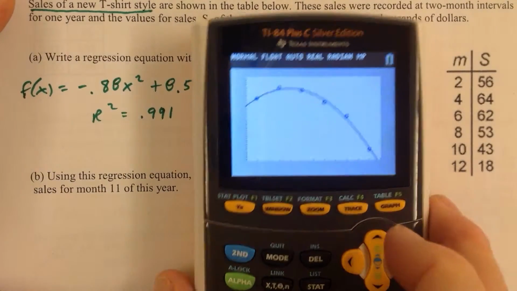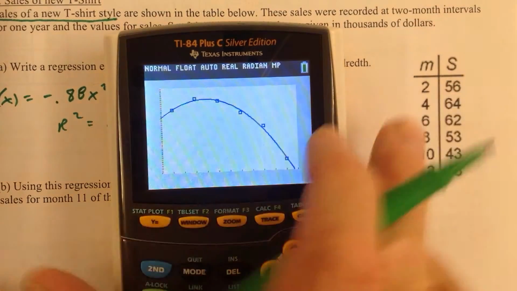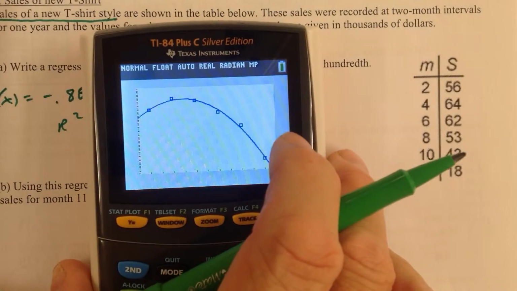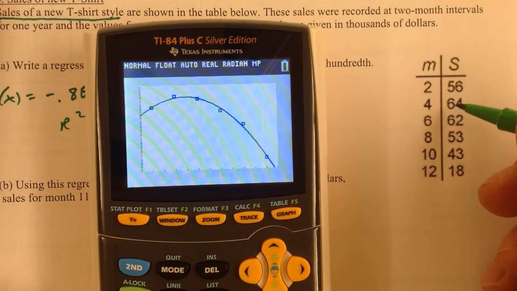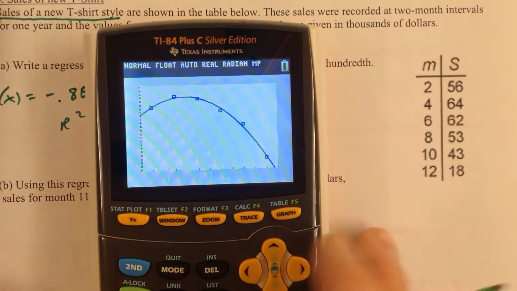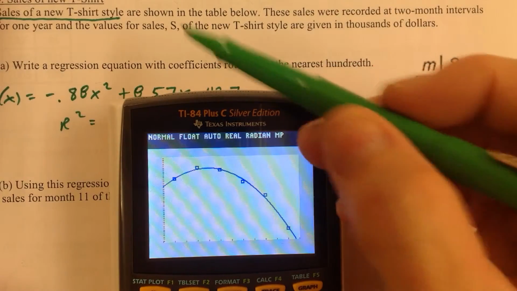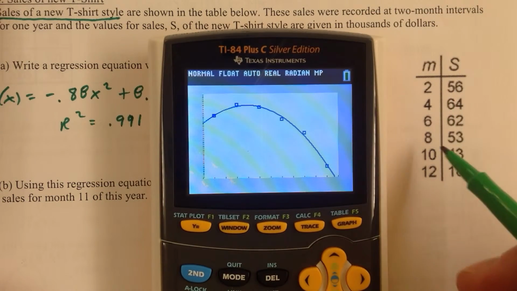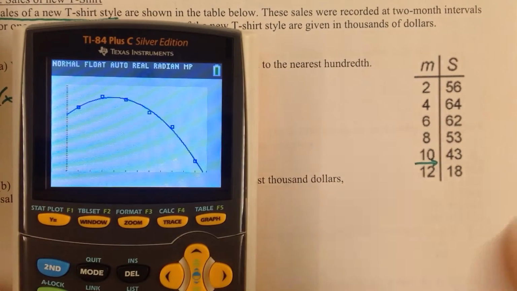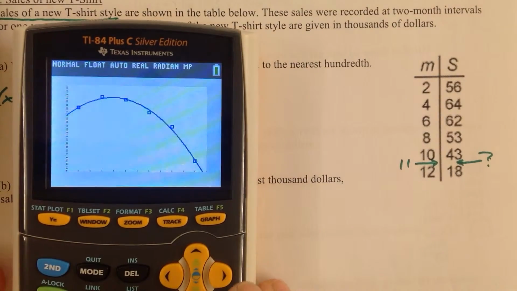Just to make sure we interpret this correctly, at the month 2 mark, this store, we'll assume it's a store, sold $56,000 worth of t-shirts. And in month 4, so in April, the store sold $64,000 worth of t-shirts. These are the values for sales, the amount of money that was brought in during these particular months. So what we want to know is what the sales were at month 11.